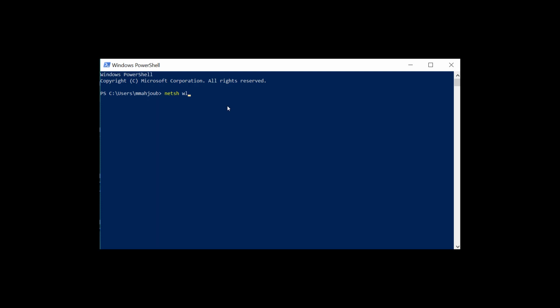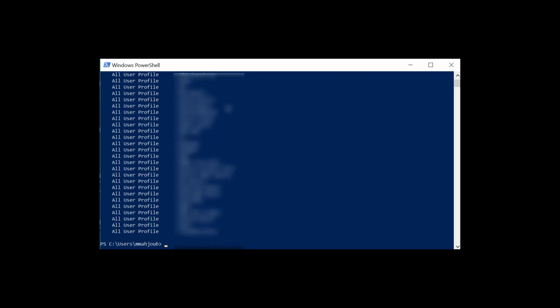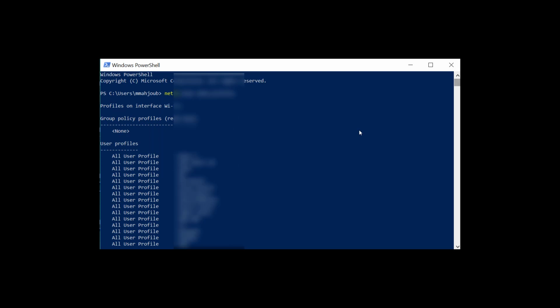wlan show profiles. This command will show you all the SSIDs that you have connected to. I'll just check, for example, the password here for mjo.